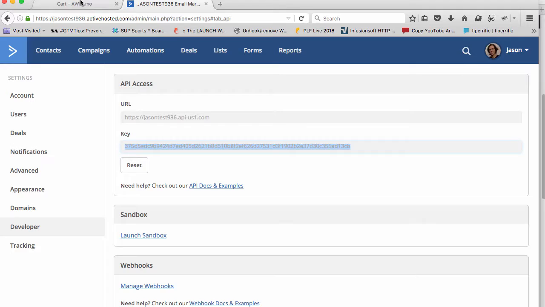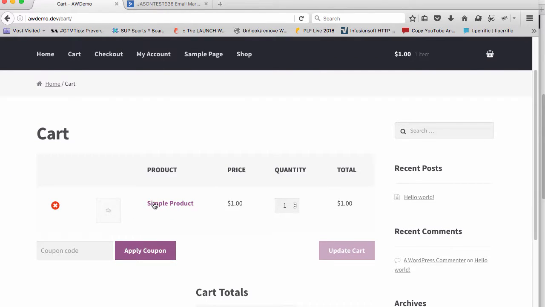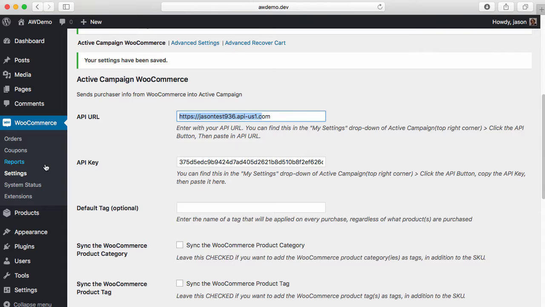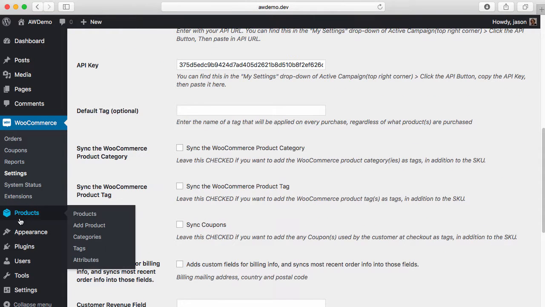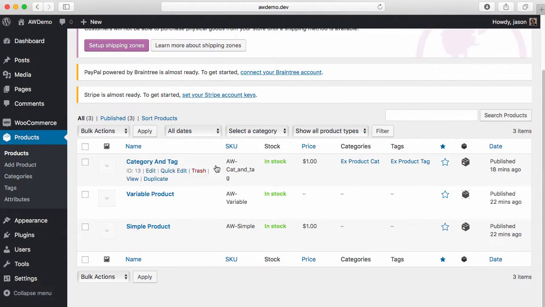So here I've got a test store set up, and I've just created this simple product. And let's jump back really quick and look at this product setup. So here we go into our products. Here's our simple products, and you can see that the SKU is set as AW-simple.